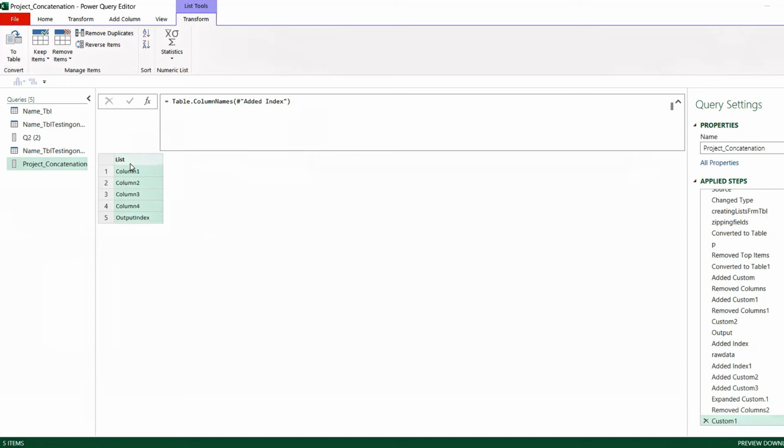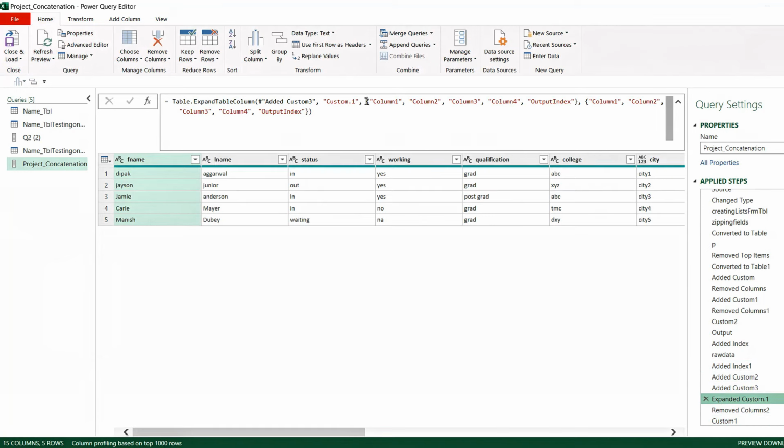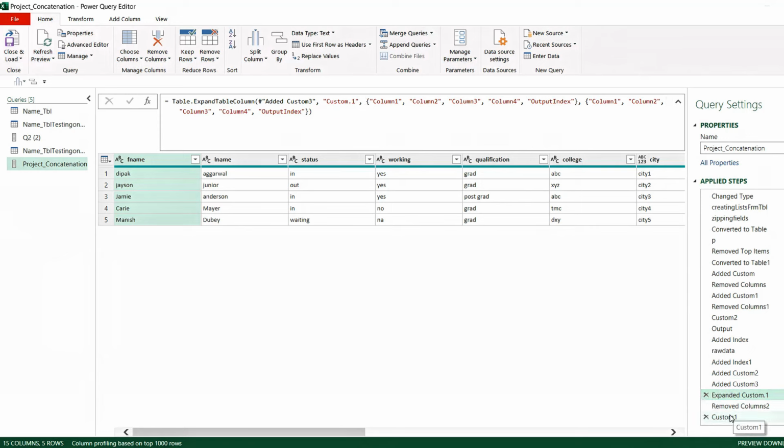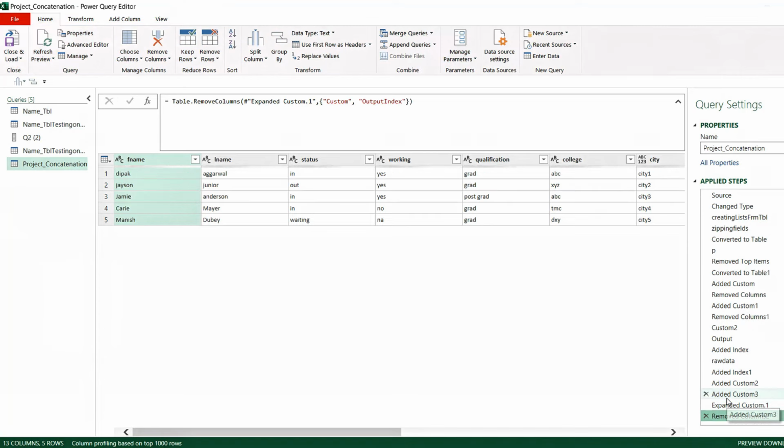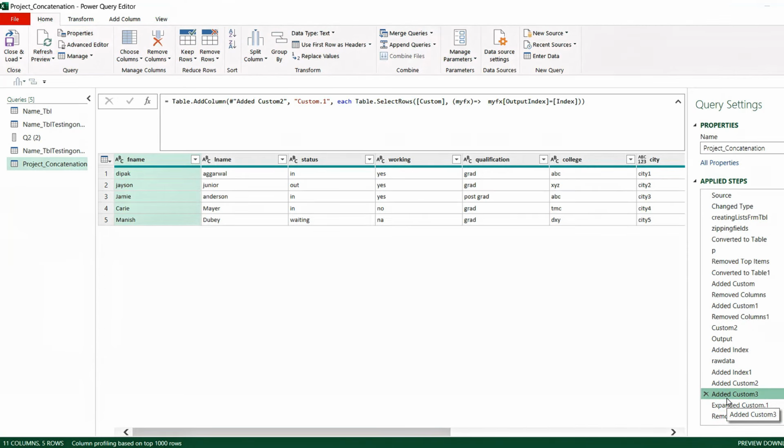Now, what if I provide the very same list to the value in this expanded step? This is what I'm talking about. So in this case, this is the list we have here. Let me just cut this, and let me remove this particular thing. Now, I will insert this step somewhere here. So before the expanded custom, we will use this, no problem. So this is where I will use the next step.